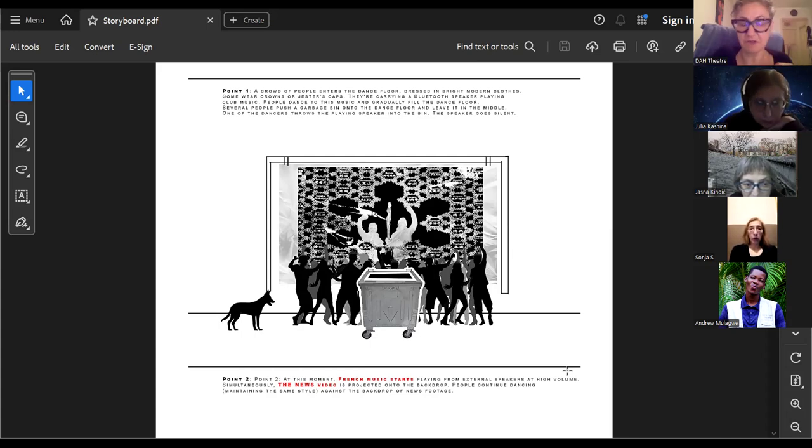You can read it because it's a very good explanation of point two. At the moment, French music starts. You made the whole performance without sketches of the actors, but you made the whole story about this scene, and it's great, because you made the whole atmosphere of the scene. You have projection in front, projection in the background, and actors in the middle. You wrote that French music starts to play from external speakers. You thought about everything. Here you have the whole process of the whole performance with actors, with sound, with light, with video, with everything, and it's great.